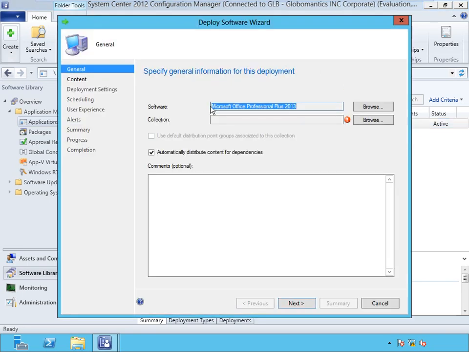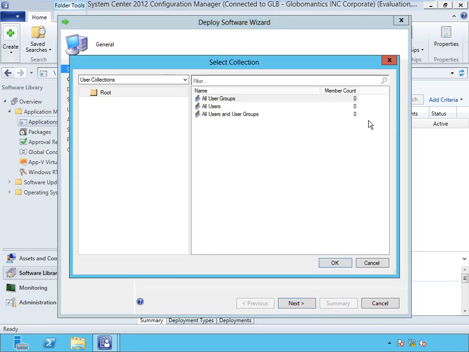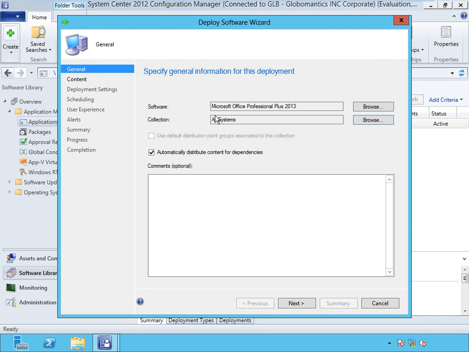The software to be deployed is already listed for us. In the collection that we want to deploy it to, we can browse, and I'm going to choose. From the drop-down, we can select either user or device collections. We're going to go with devices, and all systems. So anything that is in the all systems collection will get the information that they're supposed to deploy and install Office 2013. If you would like to set up automatically distribute content for dependencies, we don't have any dependencies, but it won't hurt to leave that. If we add any dependencies later on, we won't have to come back and change that.